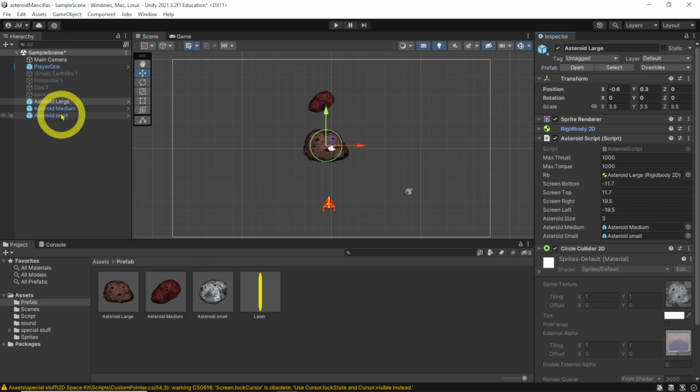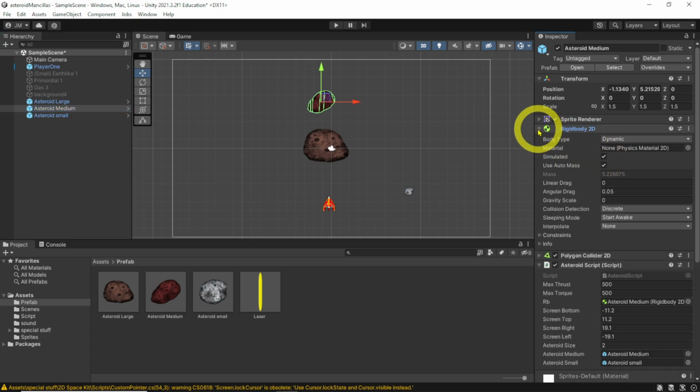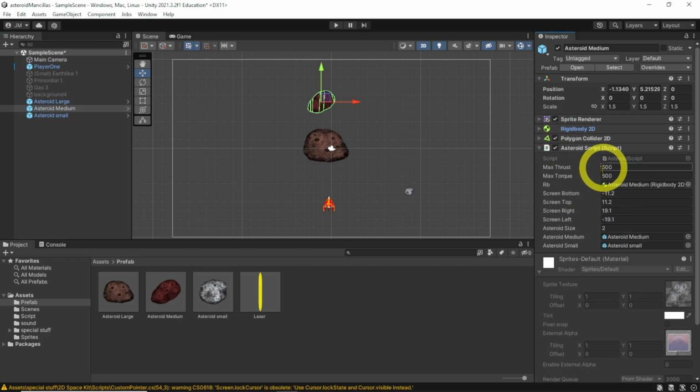Okay, so we need to do that for the large. For the medium, asteroid size number 2, make sure your auto mass is on. 500 is what I recommend. You can play with this size again. If you want it to be very fast, you can make it 1,000 if you want. Asteroid size is 2 for the medium. Asteroid medium, again, we're grabbing the prefabs from down here, and we're grabbing the small also from down here.